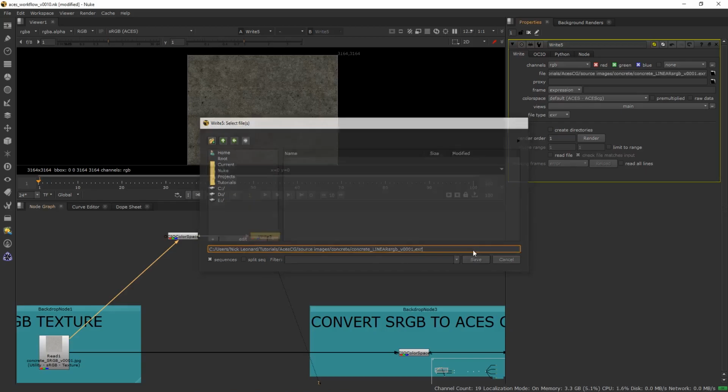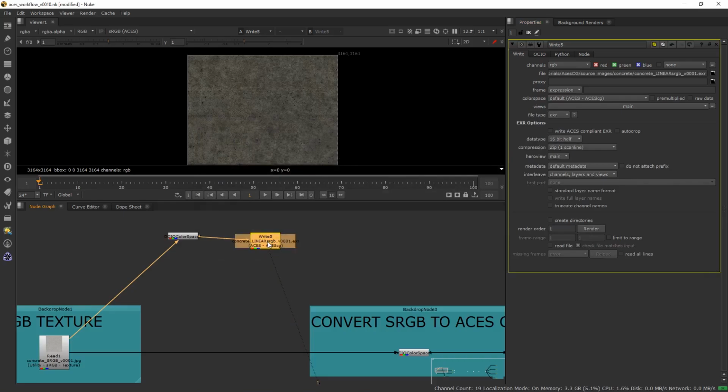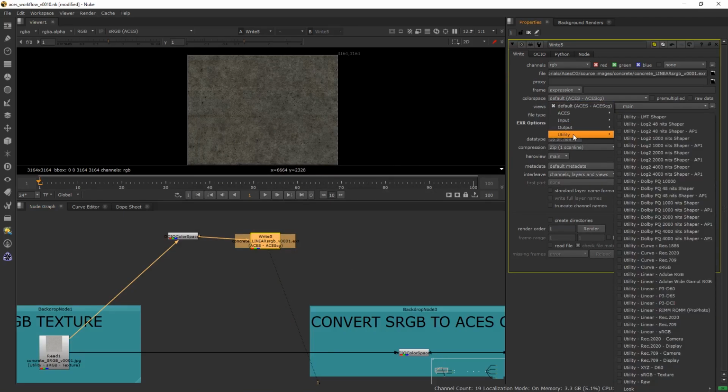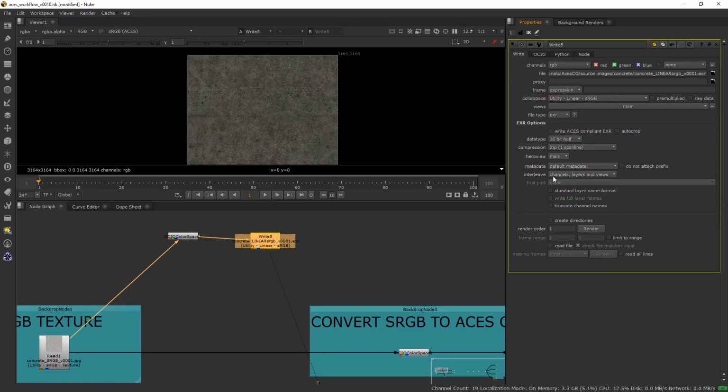We'll make sure we're writing EXRs. The color space target is utility linear sRGB. We can leave the compression as zip1 scan line, which is sort of industry standard. And we can leave this as 16-bit half float. Let's hit render.